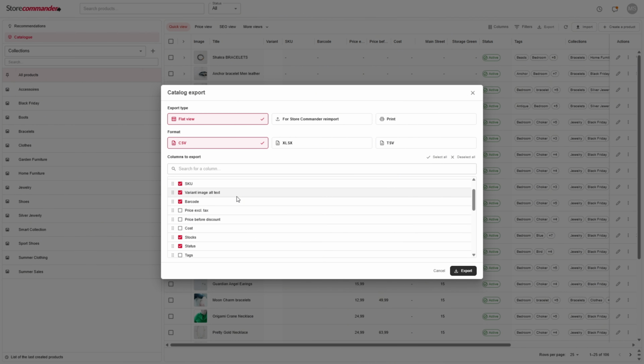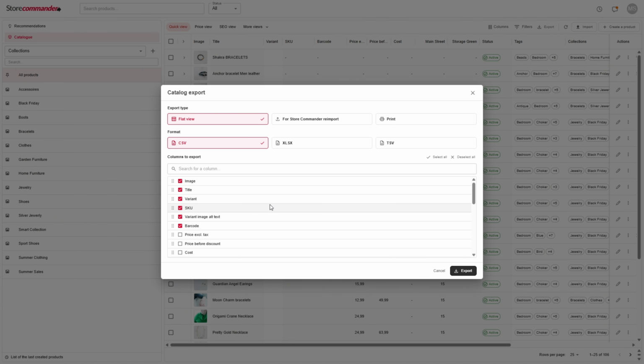So here is a time saver as well, because you can really configure your export before you export it. So select the fields you want to export, reorganize the order if you want. We've added a search engine as well here, and a select and deselect all to also gain a bit of time. And once you're ready, then you can export. So that's a standard flat view.